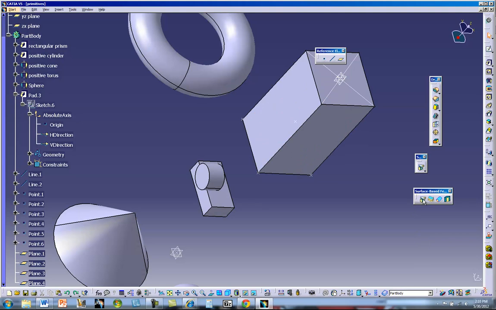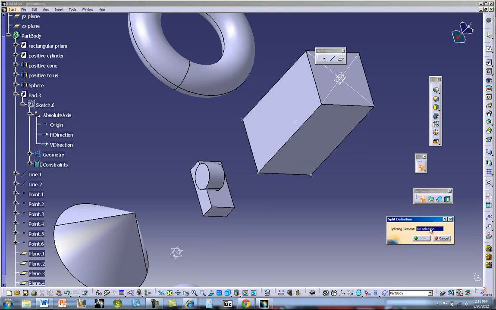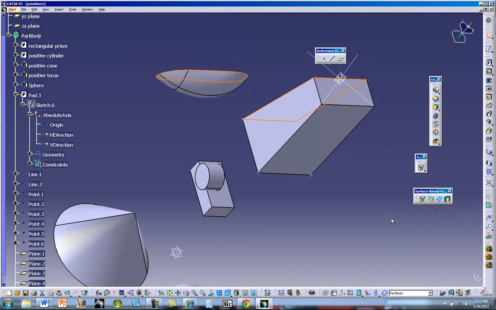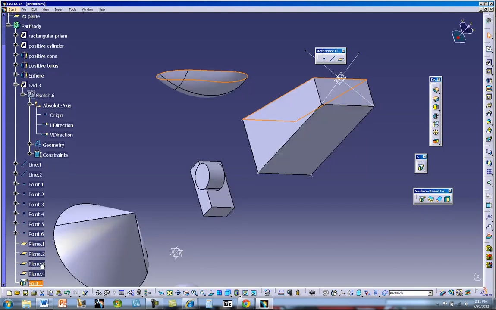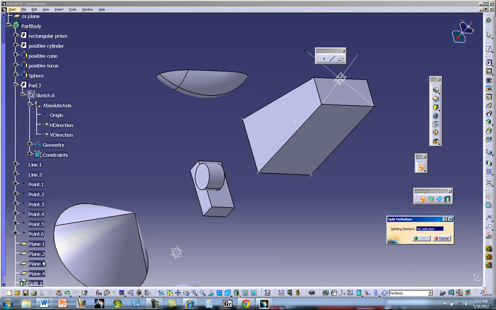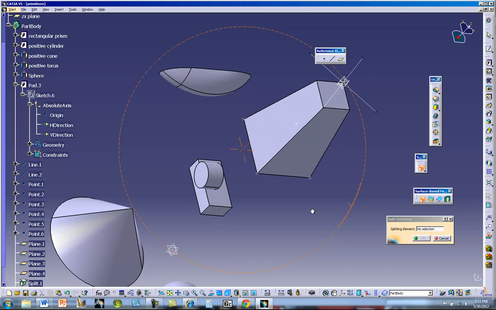We'll try this again. Okay, splitting element. I'm going to use plane 1 again. This time I'm going to turn this arrow the other direction. And I'll hit OK. Now it cut that part of the object off. Again, I'm just going to demonstrate this because notice that plane is limitless, so it's going everywhere and cutting things off. So it might be in your best interest to do this one first. So again, clicking over here, I'm going to hit plane 2. And I'm going to hit OK here and see what happens. There, cut that off.